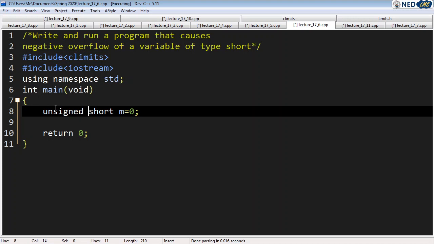That means if I overflow this thing, it's going to cycle back to 0 and just rerun the whole number series again. But since we are talking about the negative overflow, we are talking about the signed number. So I do not even need to write the signed keyword over here, because m over here is signed.